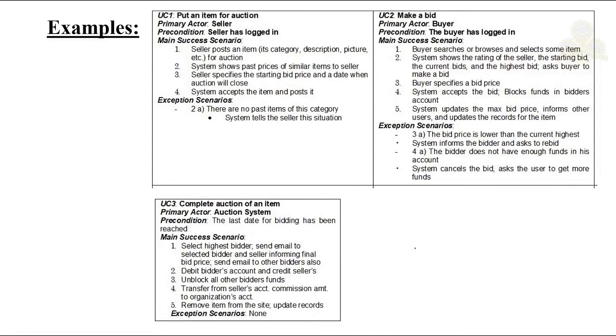So let us first consider the main use cases of the system. What could be the main functionalities of the system? In this auction system, you can put an item for auction. Then you can make a bid. Then you can complete an auction. These three things could be the main functionalities of this auction system, and they are represented in this use case description: put an item for auction, make a bid, and complete auction of an item.